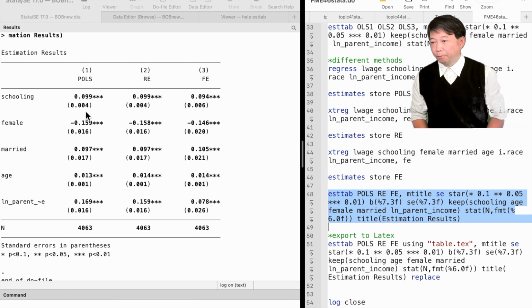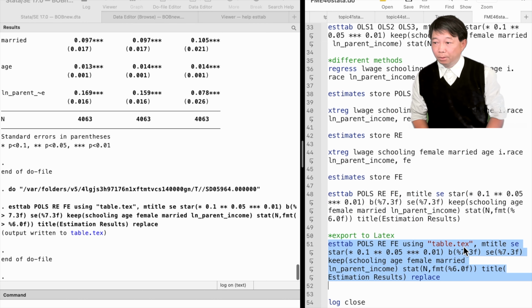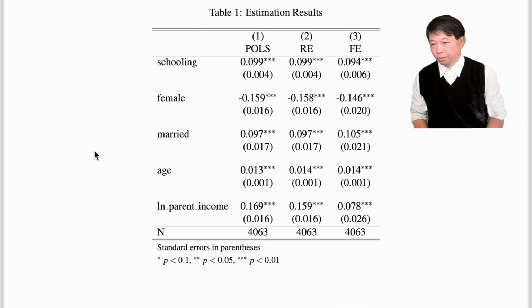We can specify the format of the estimates and the standard errors. The title option adds a table title. The keep option chooses variables to be shown. Finally, we can use the esttab command with the using option to let Stata export a file that can be used in LaTeX.